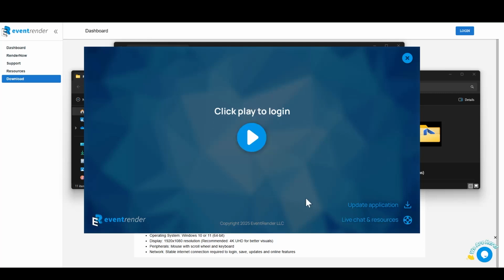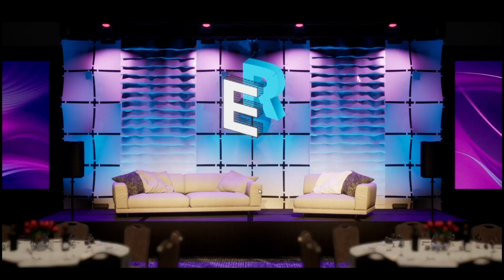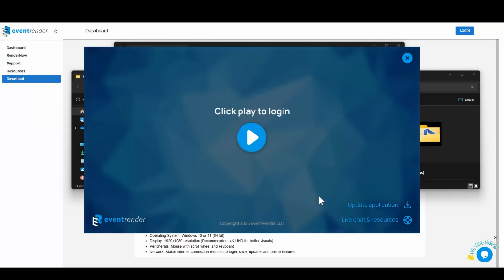Okay, and so once the application is done downloading, you'll see this. So this is the launcher. At any point, you can check for updates just by clicking this. If I hit yes, it's just going to go through that again, basically to say it's already updated. If you go to live chat and resources, it's going to take you to the RenderNow website so that you can use the chat button here if you need any help. And then you can just hit the play button, and that will load the program.